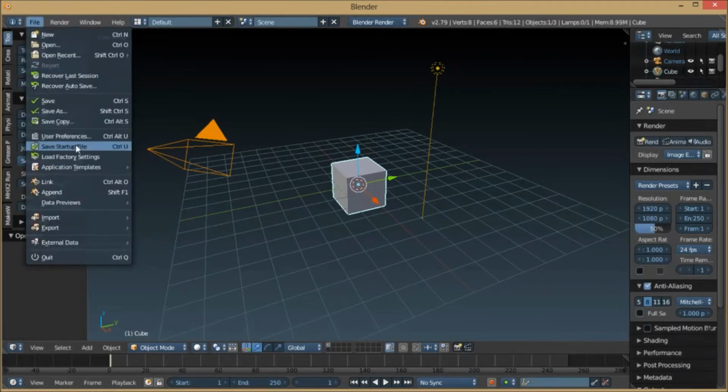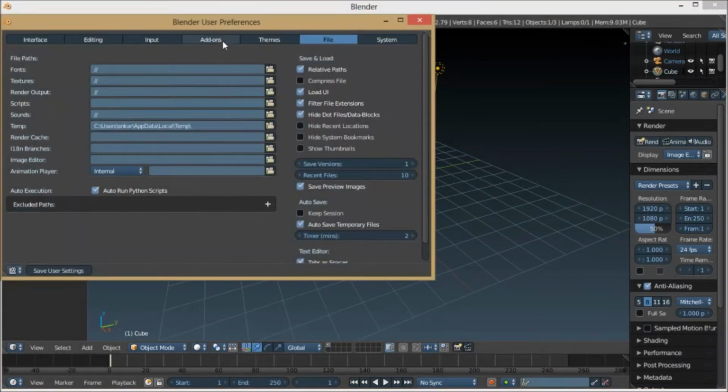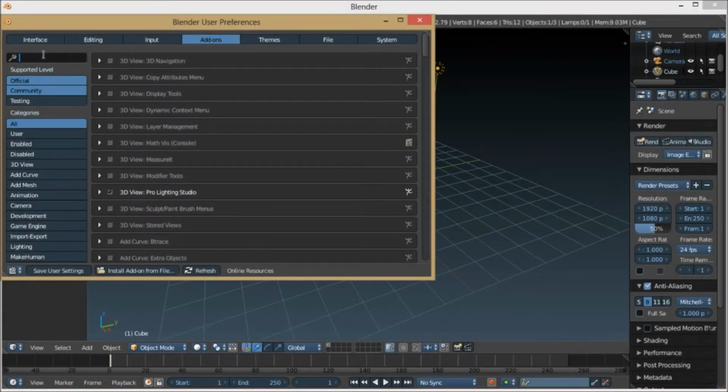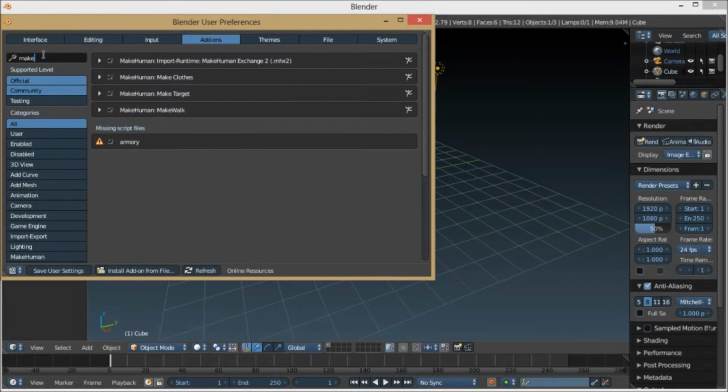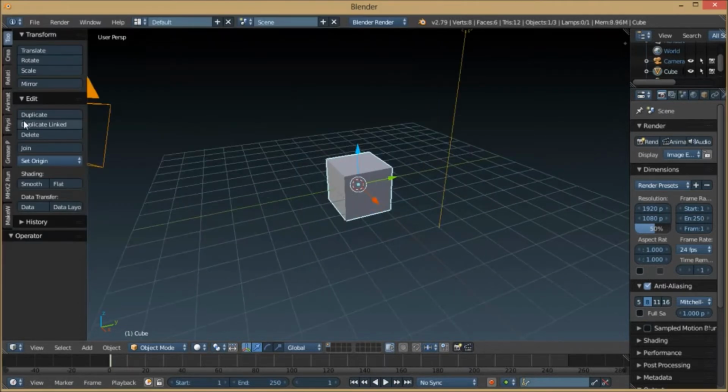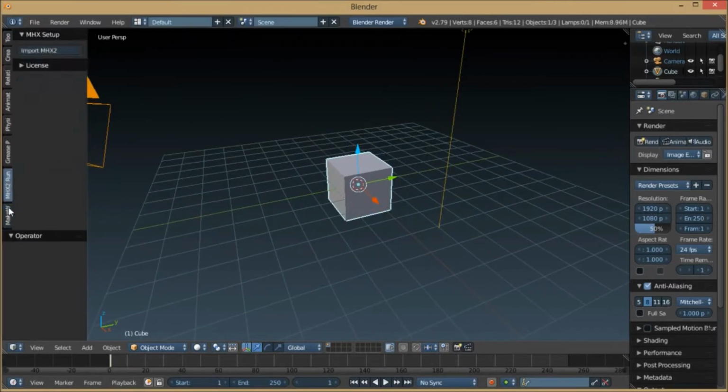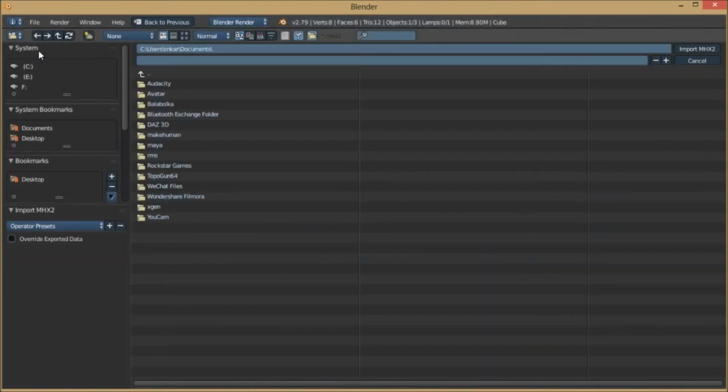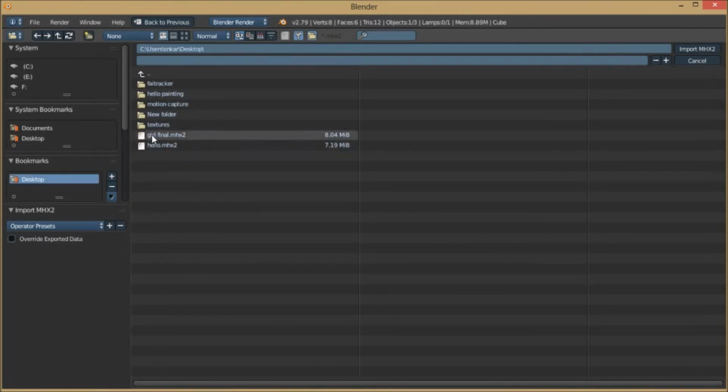Go to File, User Preferences, Add-ons, and then hit MakeHuman. Okay, so if your folders are transferred, you will see these options here. Click and mark all the options. What you will see after that is the MHX2 Runtime and MakeWalk option. Go to MHX2 and click Import MHX2. Okay, so after that we select the file we exported. It's going to be girl final that I just exported from MakeHuman. We're going to import this.